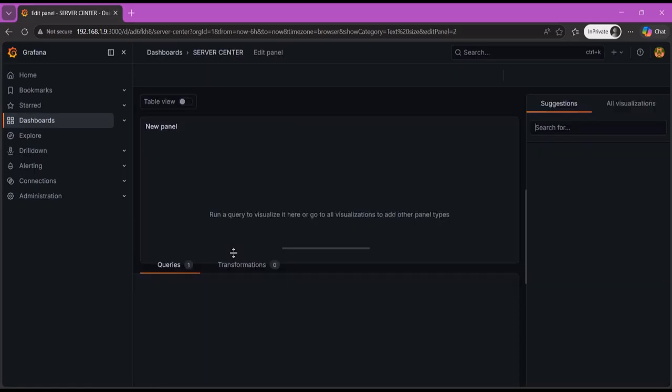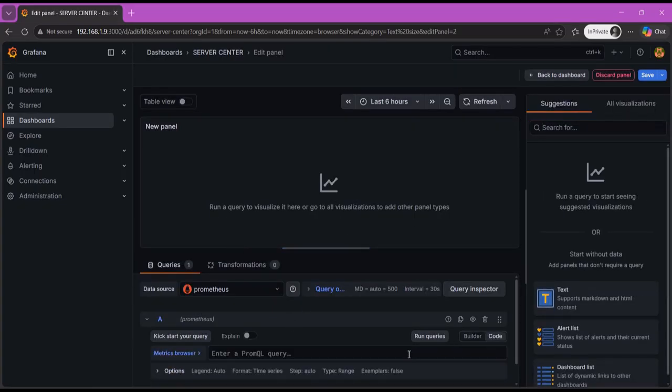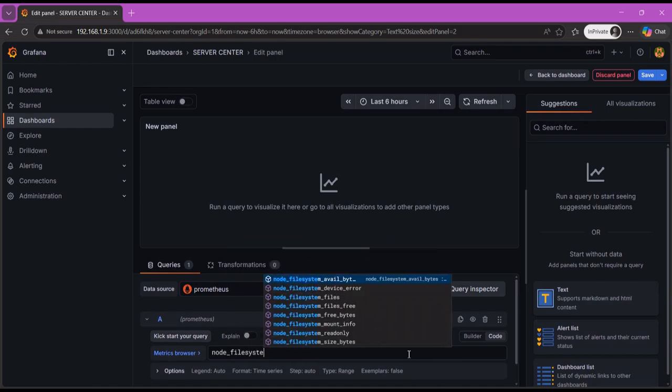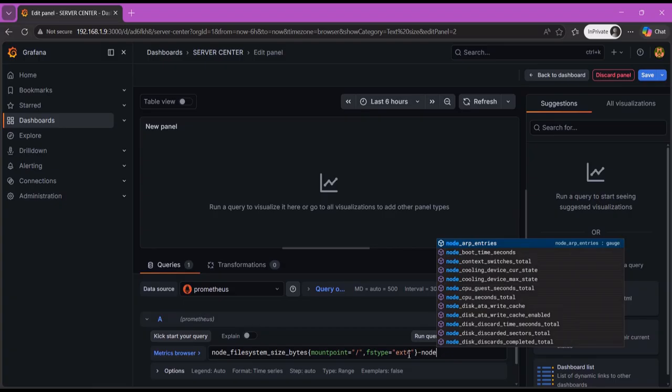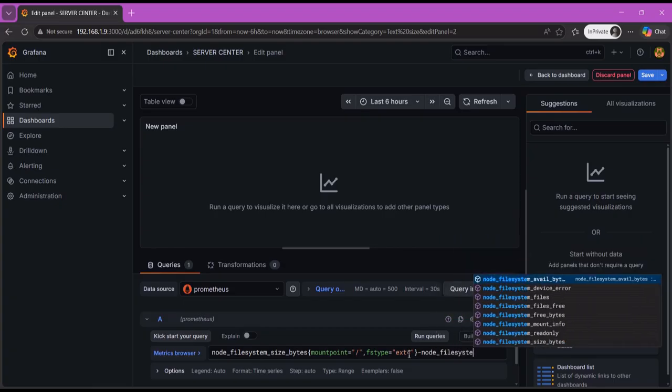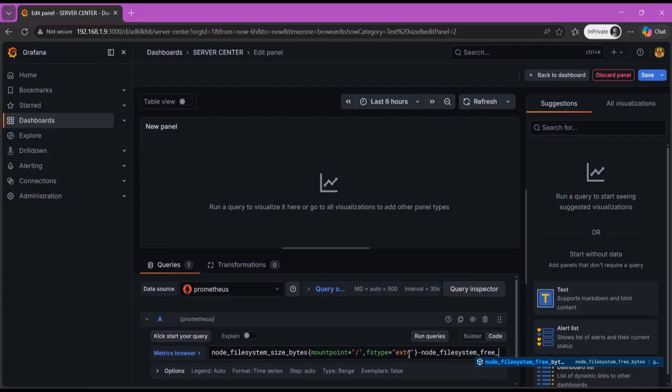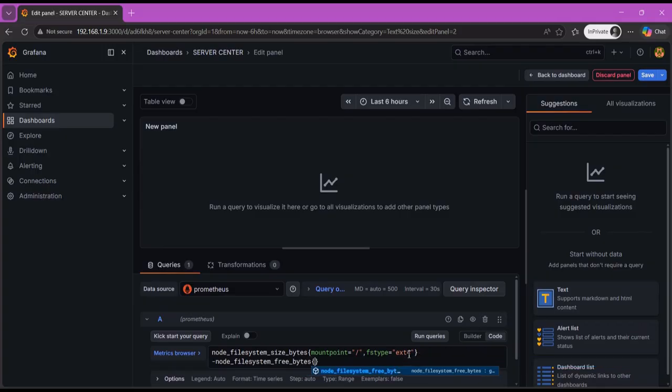We are going to configure visualization and we are going to put the query. node_filesystem_size_bytes{mountpoint="/"}. So you remember the previous query, we are typing in that query and it gave us the total size, but I'm going to make it minus node_filesystem_free_bytes.